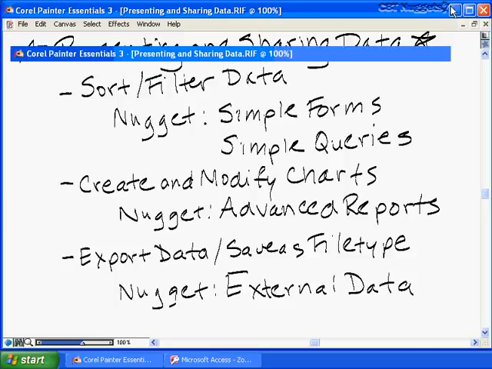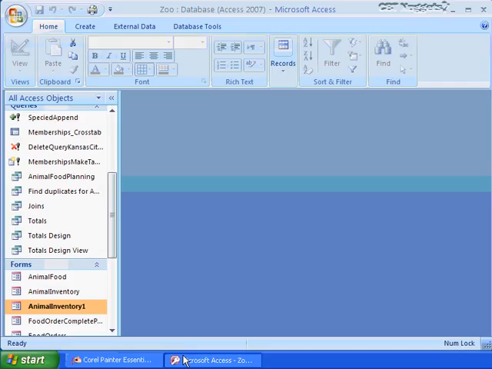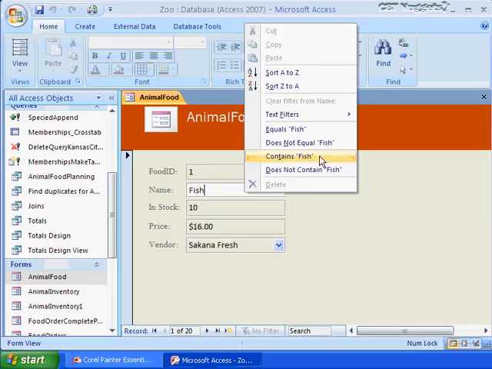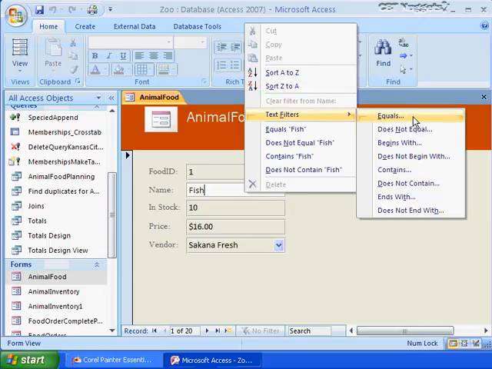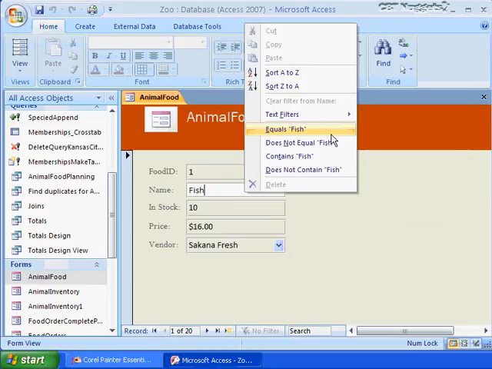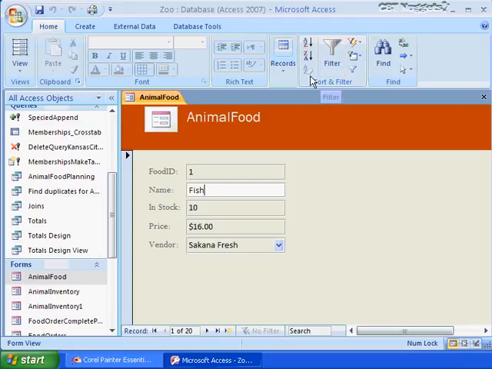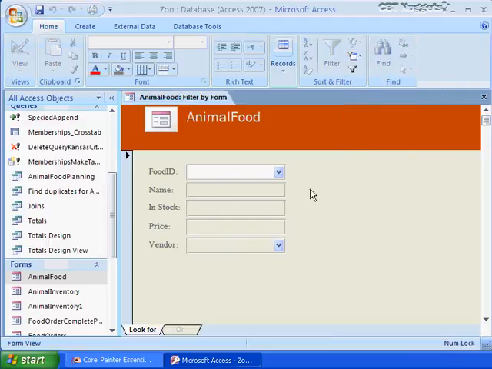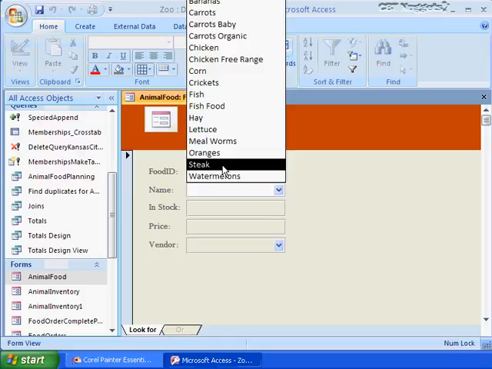If we take a look back in Access, we see that we can open up the animal form, and if we wanted to sort or filter, we could right-click and choose to sort. We could choose text filter and just see everything that begins with a certain character or does not equal fish or equals fish or contains fish in that. We also have the filter controls and the sort controls up here, and you can get very much into specific criteria. If you filter by form, you can really choose the value that you'd like to filter by.